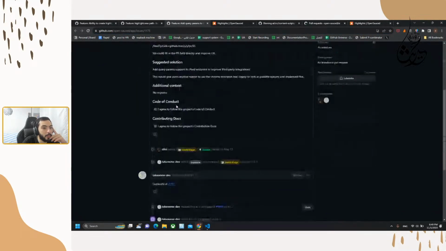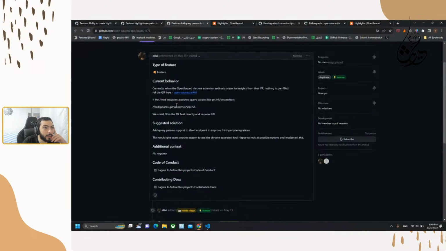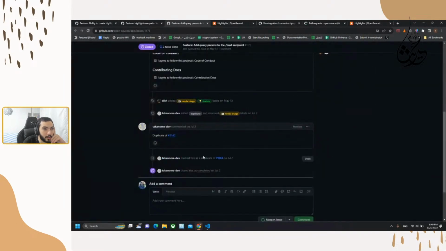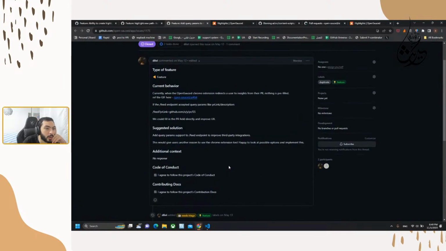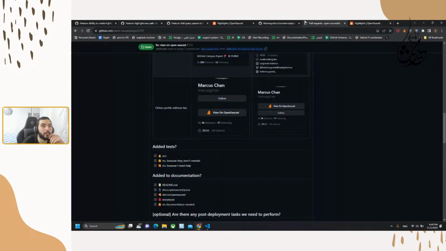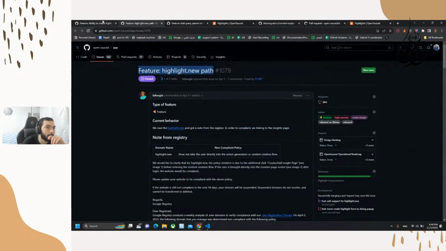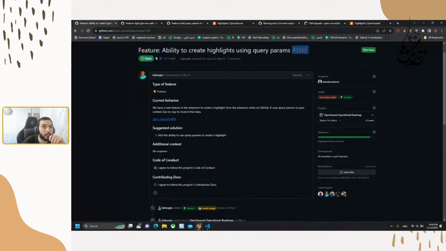Let me see what other people are doing. Add the query params. He just mentioned duplicate, closed that in July. Currently with the open source Chrome extension direct user. And yeah, so this is add to highlight. We could fill that PR field directly with improve UX. Yeah, we should do that. Right now we have that query params for adding the ability to create highlight using query params. This is working.